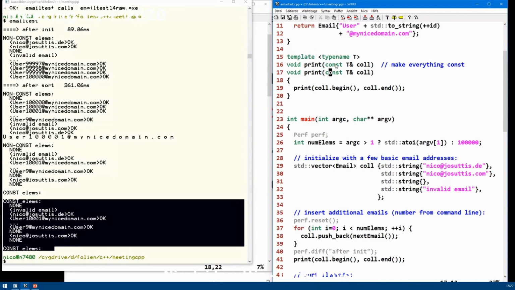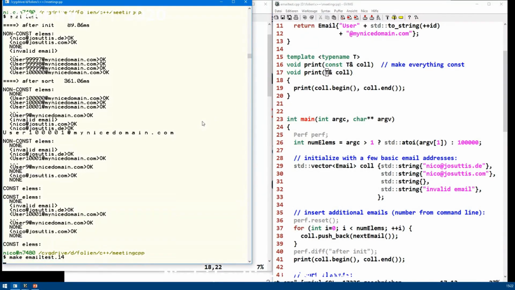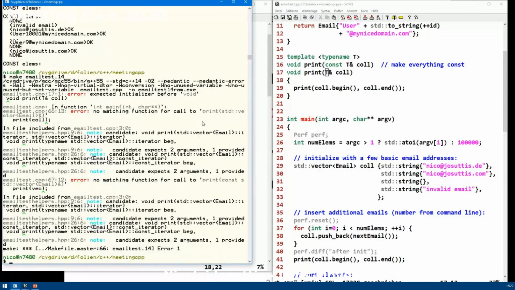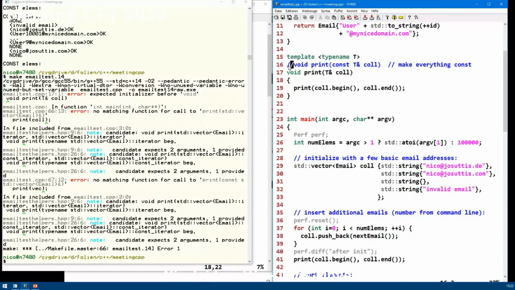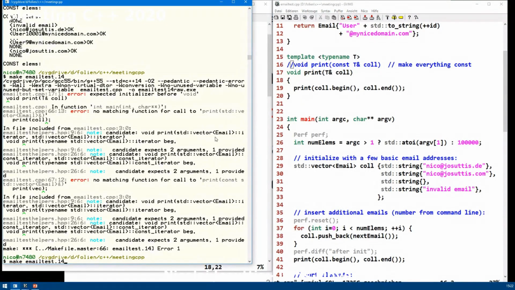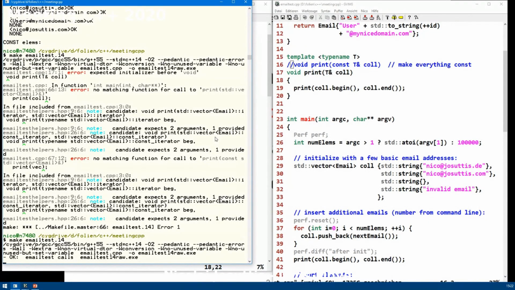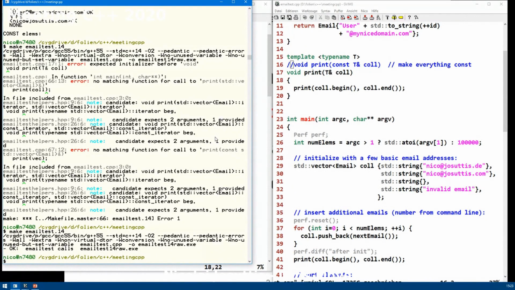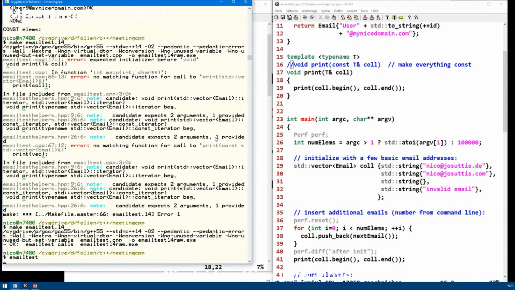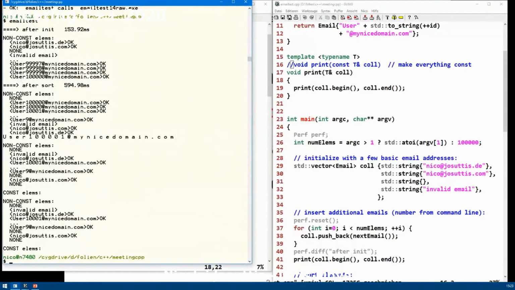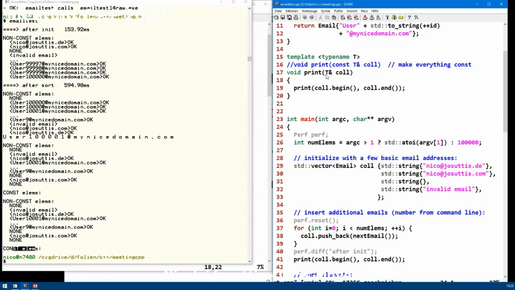Oh, let's not do that. Of course, I should comment this out. And it works. Good. So let's print it. Oh yeah, great. Non-const, const. So that's a good thing of template type deduction.